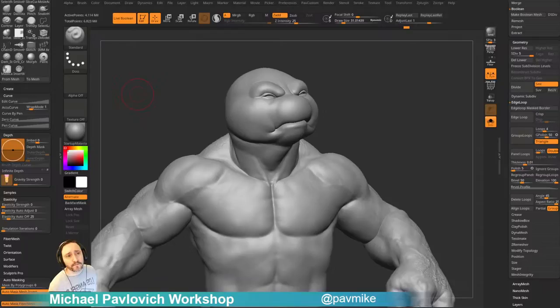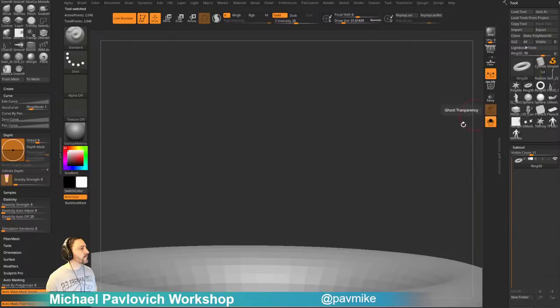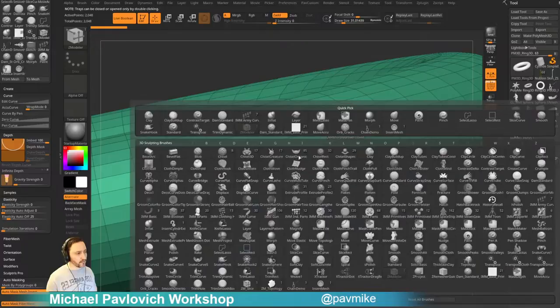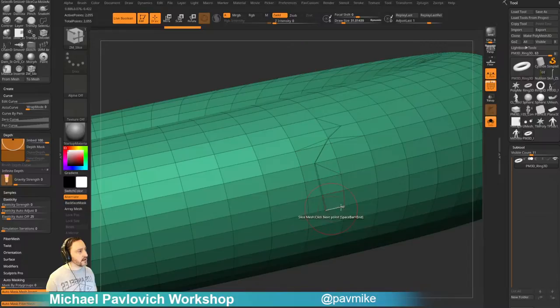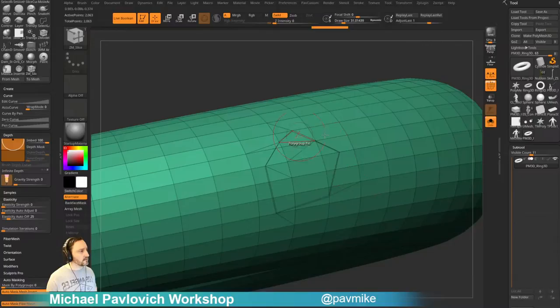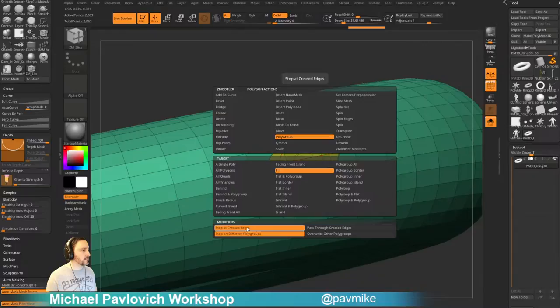Recycling stuff. How to use fill in ZModeler. Let's see, make PolyMesh 3D. So I do have a brush for just slicing. Edge is set to slice mesh, point is set to slice mesh, face is set to polygroup fill. So I can slice through here, and as I'm slicing you can see it's leaving behind a creased edge, and then I can just polygroup fill, and that fill option says stop at the creased edges. So you can tell it how and where to fill, if that's what you're talking about.